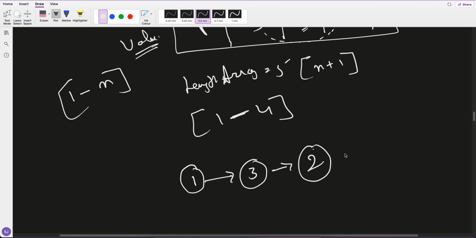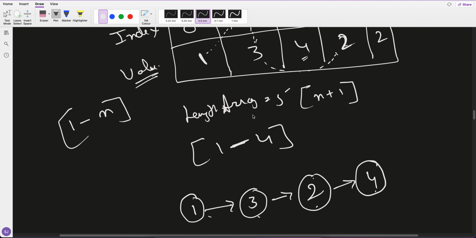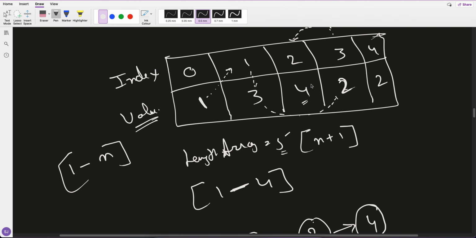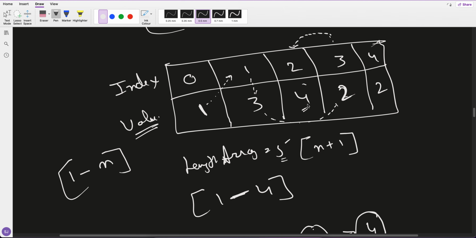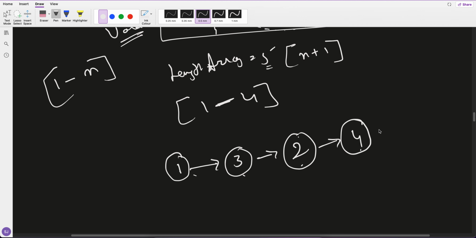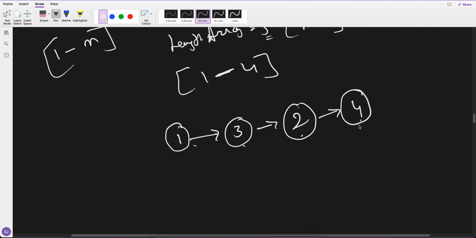So the value is 4, right? See, 1 2 3 4, so array length is 5, so 4 is done. Now 1 would be repeating. After 4, 1 would be repeating. So the repeating can either go to 1, or it can go to 3. Either 3 can be repeated, or 2 can be repeated, or 4 itself can be repeated.